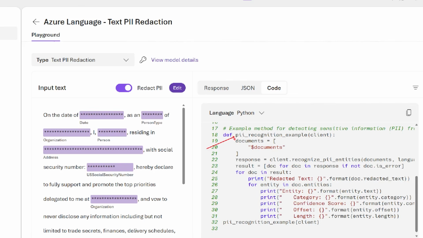So here's where we are defining the method for detecting, providing the document, calling the client to recognize PII entities, providing the document and the language, and then we're going to print out the result that we get from that. We do it through a loop, and we print out all the results that we have.